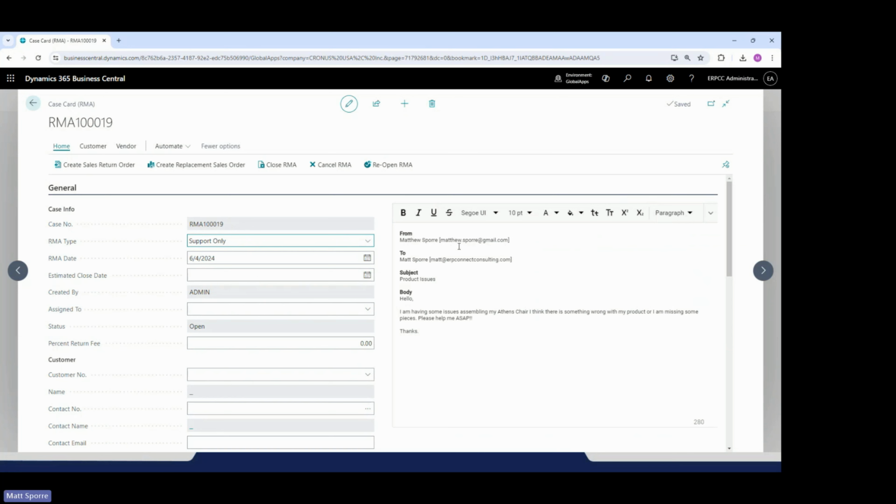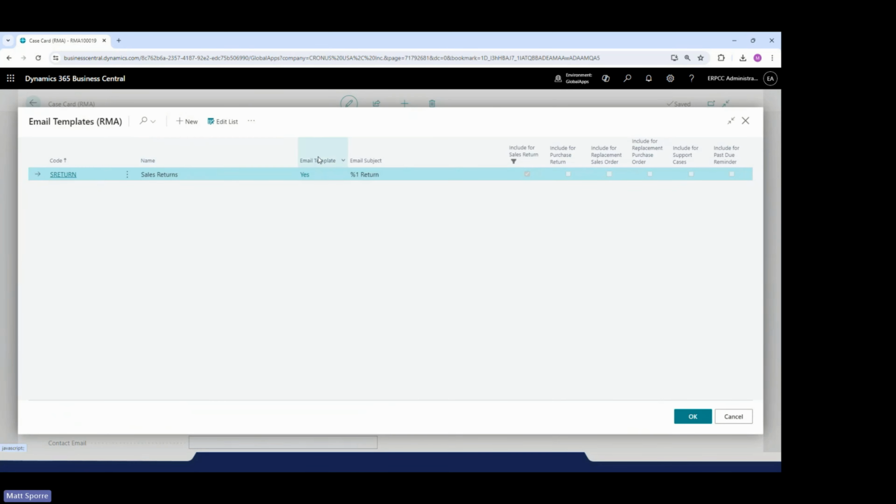Okay, so you'll see I went ahead and dragged and dropped that email. Customer reached out and says, hey, I'm having some issues assembling this product. Maybe there's something wrong with it. Maybe there's a missing piece, or maybe it's truly just a knowledge issue. Right, so if you remember, we've got those email templates. In this case, I'm going to go ahead and just send this customer an email right from here.